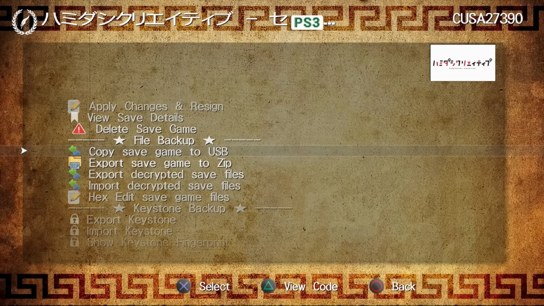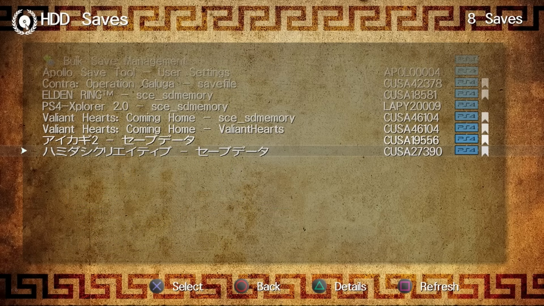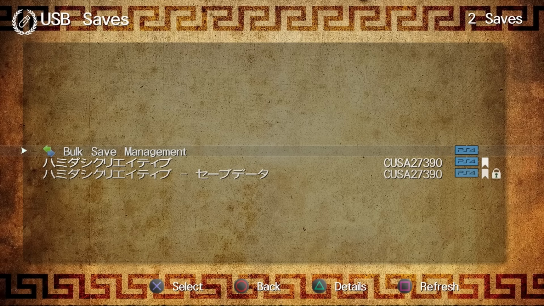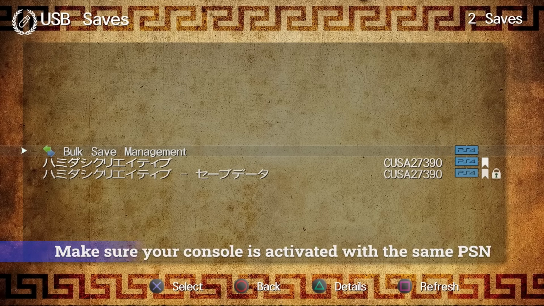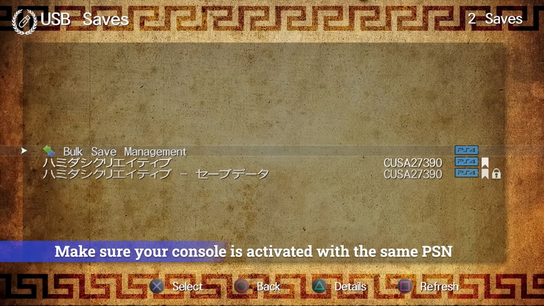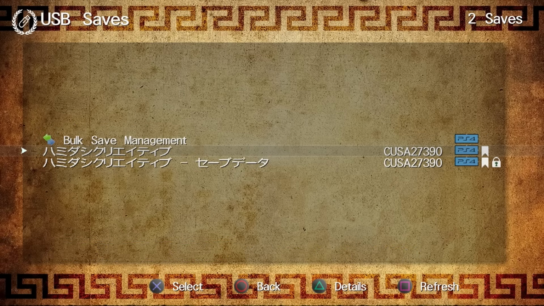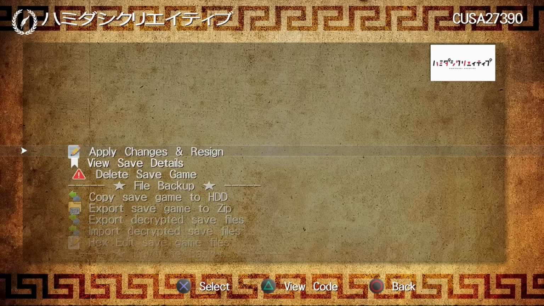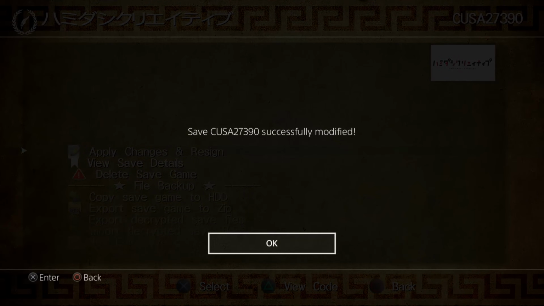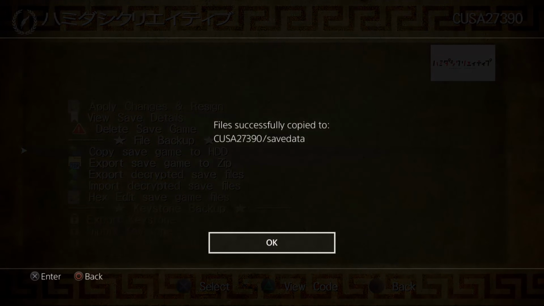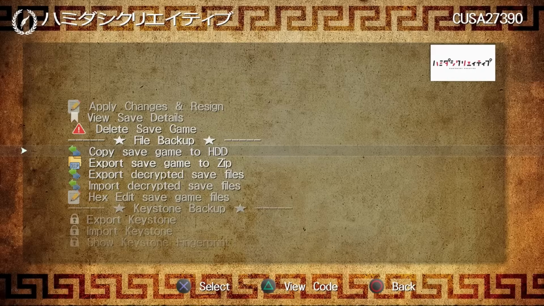Now, at this point, we need to go back over to Apollo Save Tool, and this time we're going to go to USB Saves, and we'll have one that has a padlock and one that doesn't. If it has the padlock, it's encrypted, and if it doesn't, then that means it is decrypted. So we need to apply the changes and re-sign it, and from here, we need to go ahead and select Copy Save Game to Hard Disk Drive.